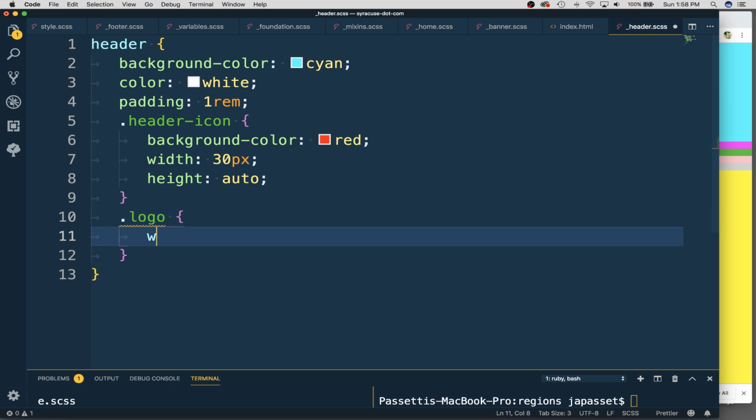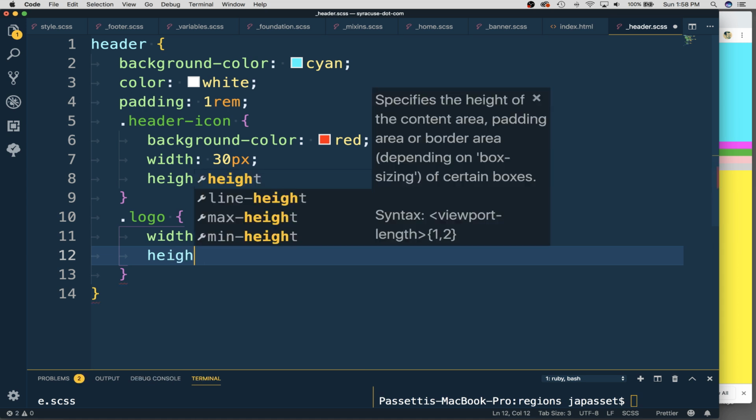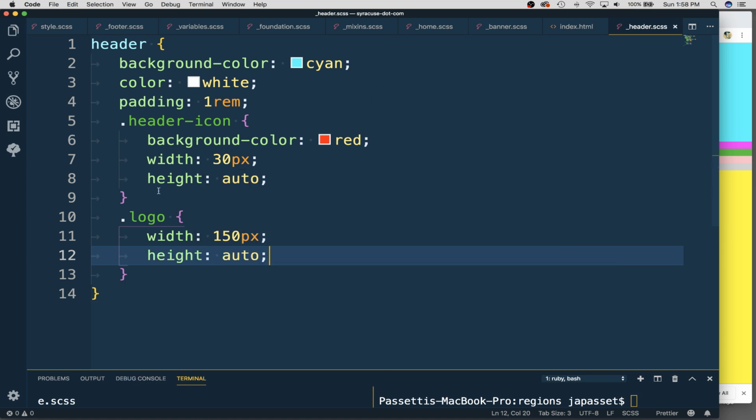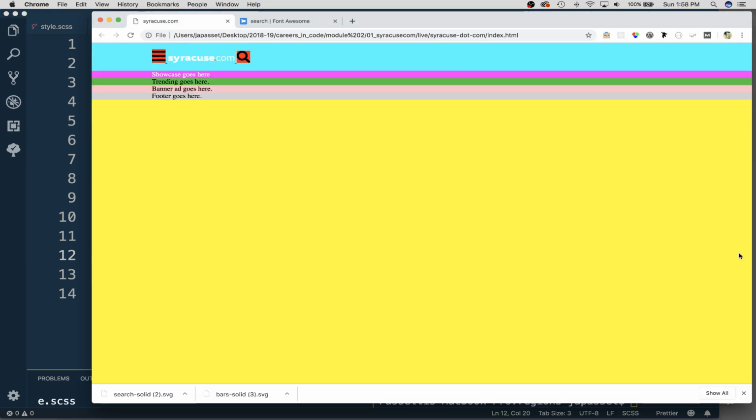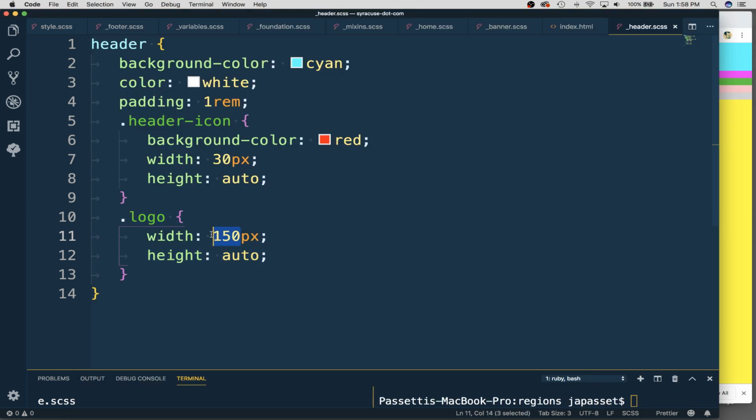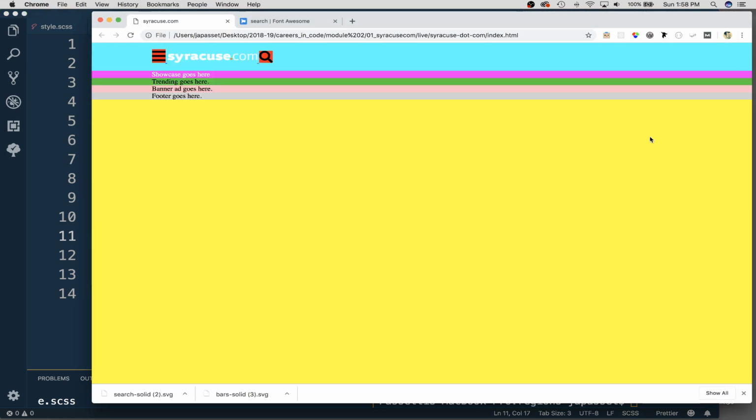Hey logo, I know you're trying to be big. You're going to scale yourself down to, I'm going to guess, 150px. Let's just see what this looks like. Height, auto, save, refresh. And with 100, yeah, it's pretty good. It's a little small. Maybe 200. Save, refresh. There we go. Cool. That's a start without getting super specific.